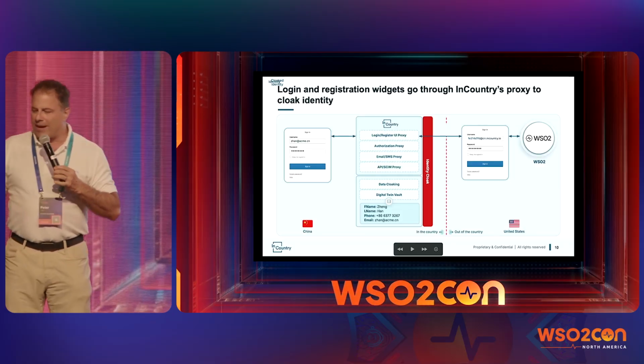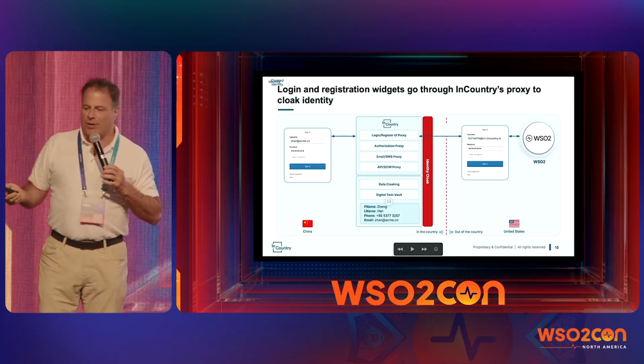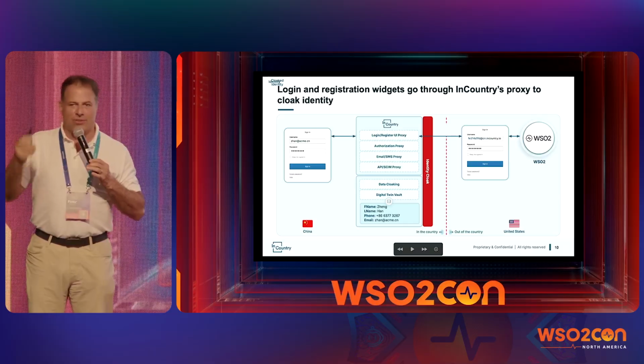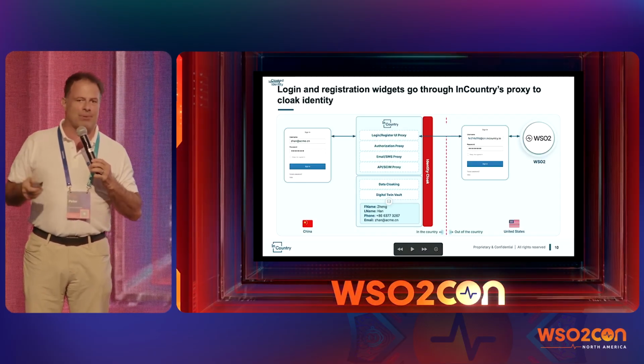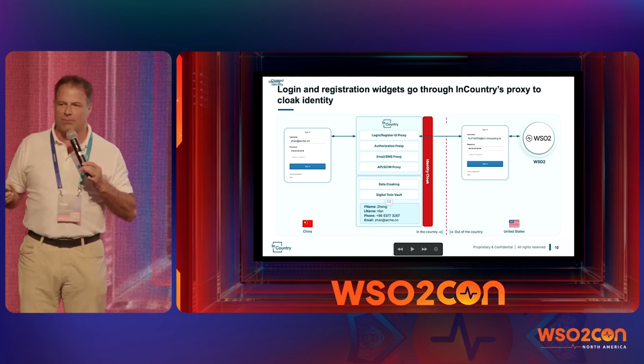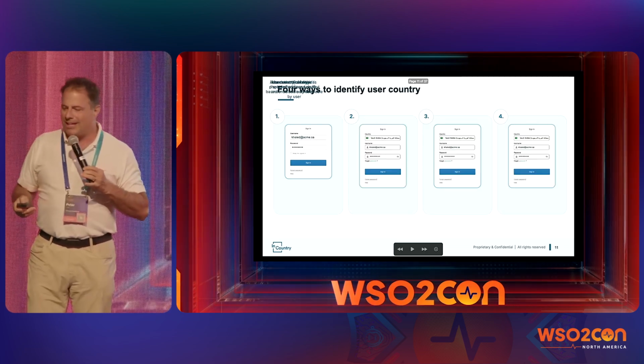So how does this work? Well, we integrate with the Asgardeo login and registration and all the other flow widgets so that we can automatically take the data in and put it back in. So this integrates very seamlessly with the existing workflow.